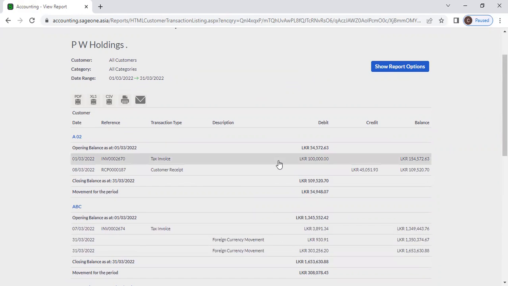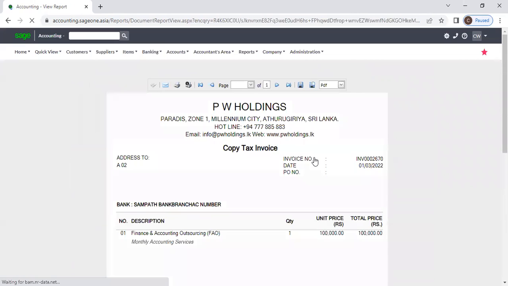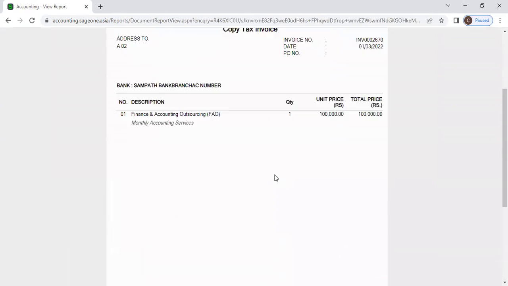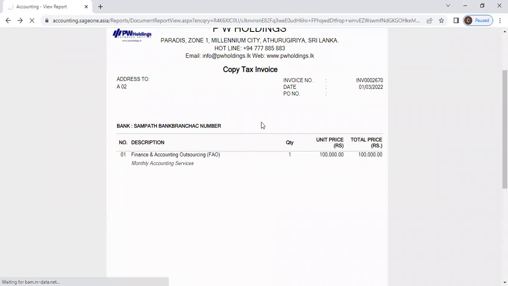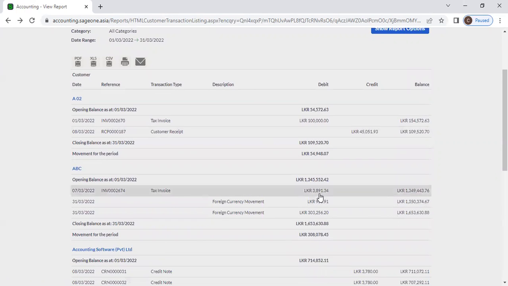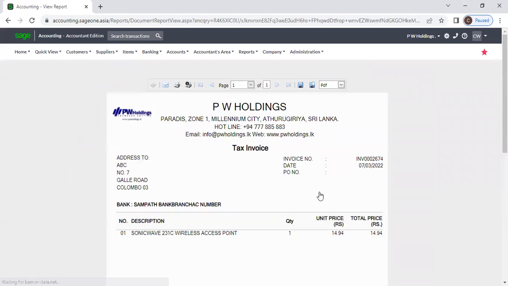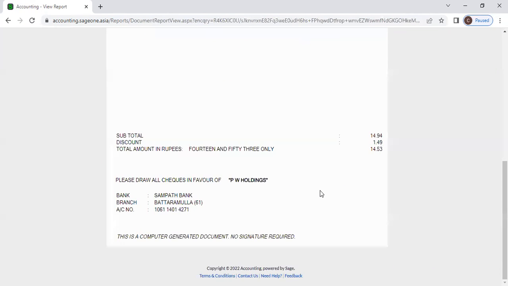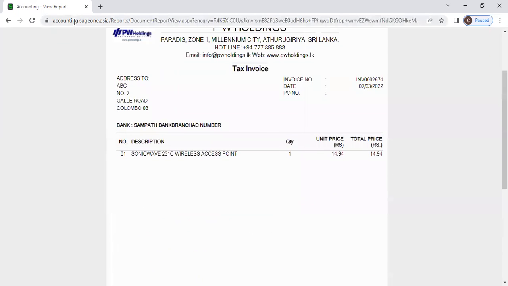And after you generate this report, you can see that my mouse pointer will change when you navigate to any transaction. By clicking these transactions, you can view the original document. If you want to view the document, you can click that transaction, and you can view the document.